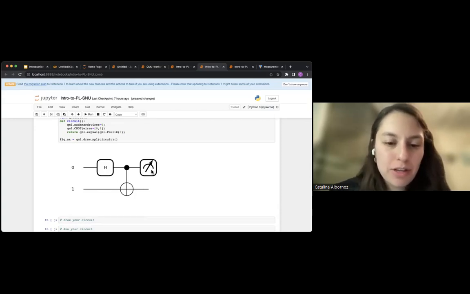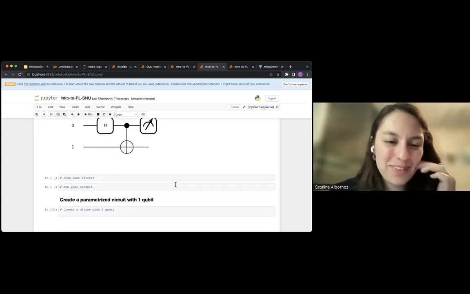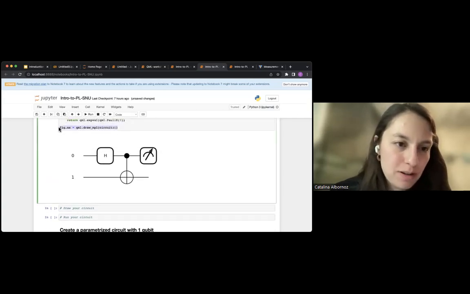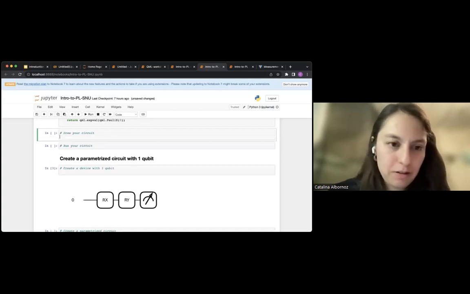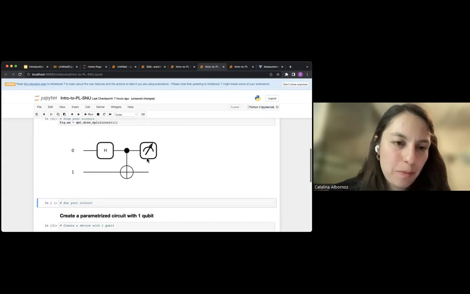I could have measured on the other qubit as well. This is just an example. Oh, actually, I went ahead of myself. I drew the circuit before. Let me draw the circuit here. All right, beautiful.